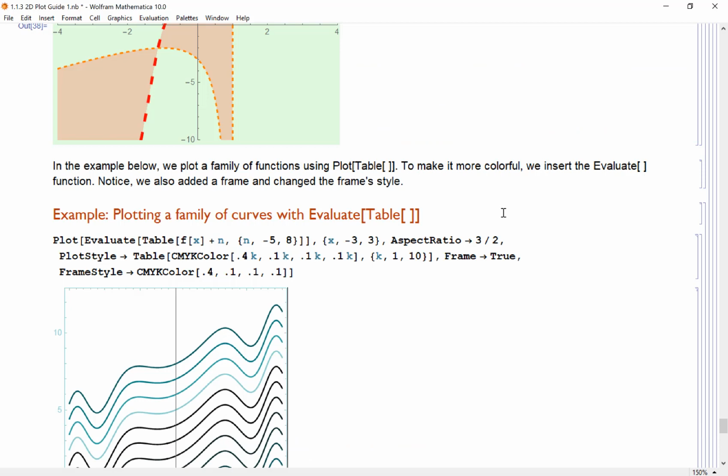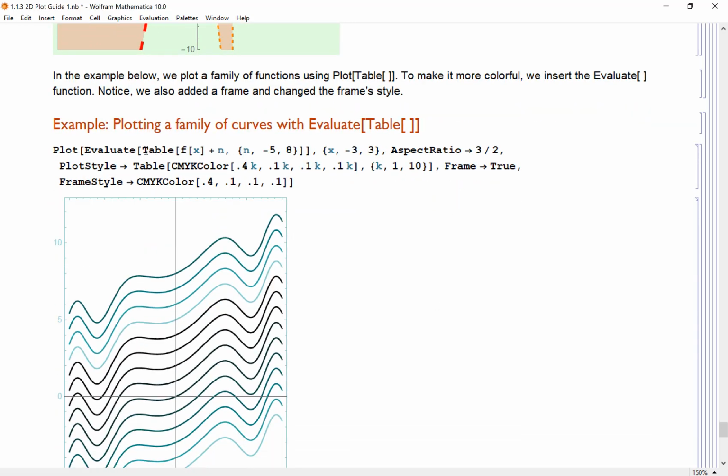Okay, so the last thing I want to show you is how to plot using a table. And the way tables work in Mathematica is it's based on an indexed format. So if you're used to a for loop or series notation, both of those use indices. Table works the same way. So in my example here, I'm plotting this table of f of x, which is the function that we've been dealing with, plus the constant n. And I want n to start with negative 5 and end up to 8. So in other words, I'm plotting f of x plus negative 5, f of x plus negative 4, f of x plus negative 3, and so on, all the way from negative 5 up to 8. We're plotting that from negative 3 to 3.